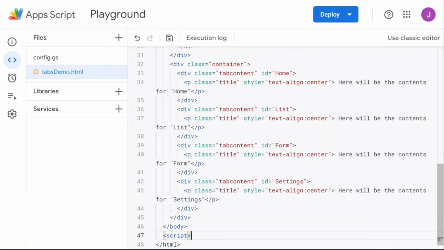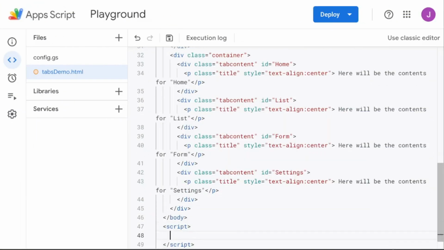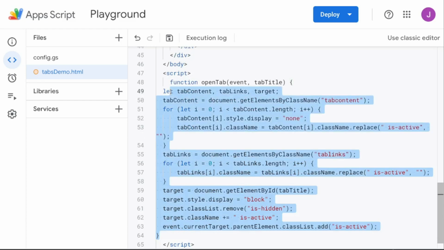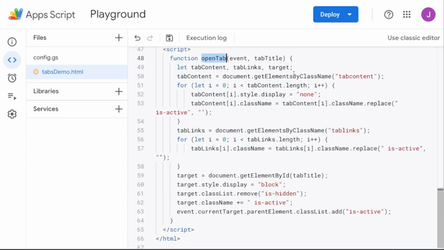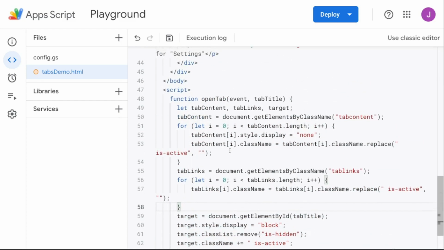To get our JavaScript into our file, we're just going to open up a new script tag at the bottom below body, and we're just going to copy and paste it in. And that's basically how you get JavaScript into an HTML file.